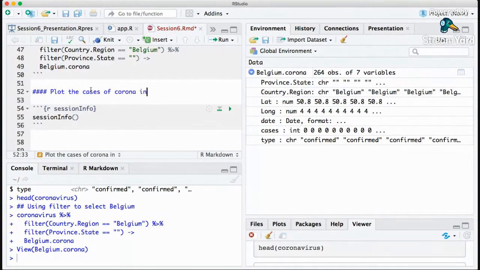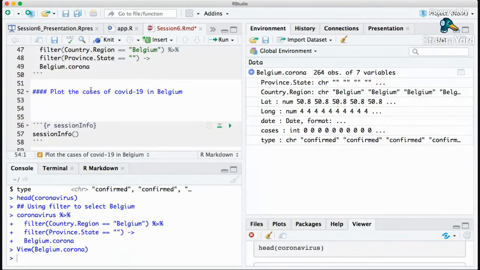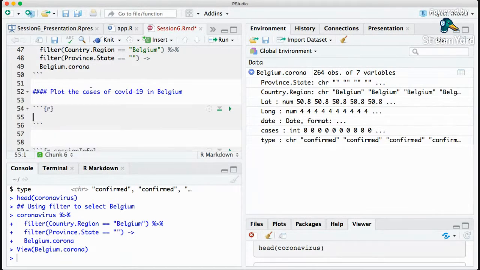corona in Belgium. So if we want to make a plot, we'll make another R chunk, and then we'll say plot trend. And that's just the name of this R chunk.